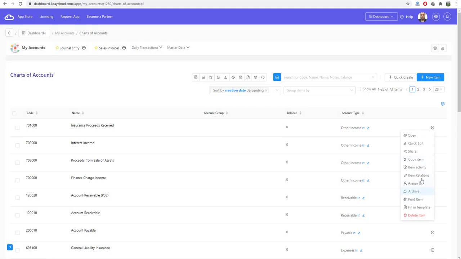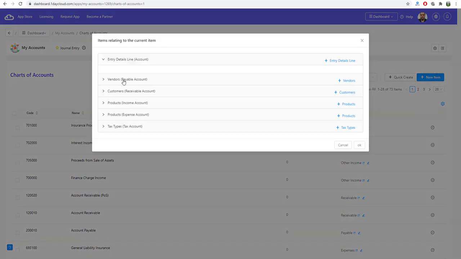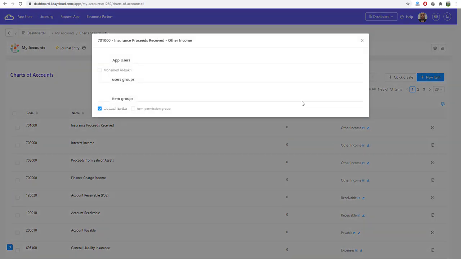Here we see the related items. So we can see, for example, the journal entries related to this account, vendors, customers, products, etc. We can assign the item to some user, so the user can access this item if he wasn't. It's used usually like assigning tasks to the users, and the system can send notification when some user was assigned.